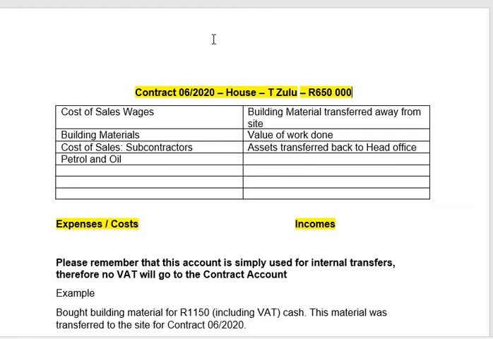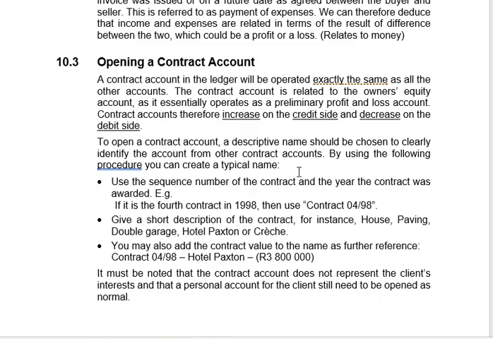So that is typical. The things that you need to gather, or the information or data that you need to gather before you can open your contract account. So number it, describe it, give me the value of the contract. Okay, so that's all the things that you need to know for opening the contract.